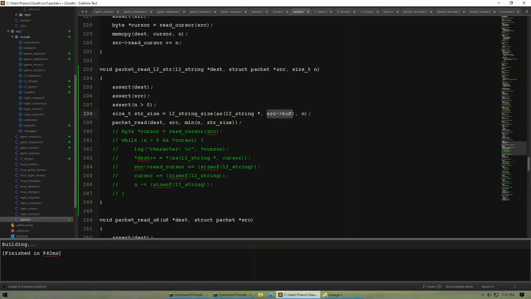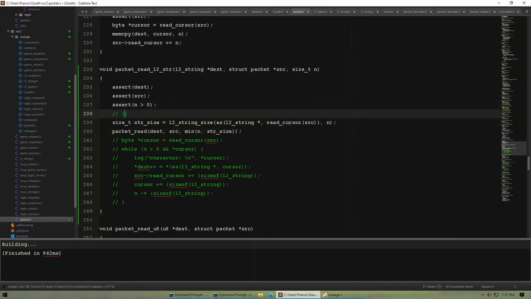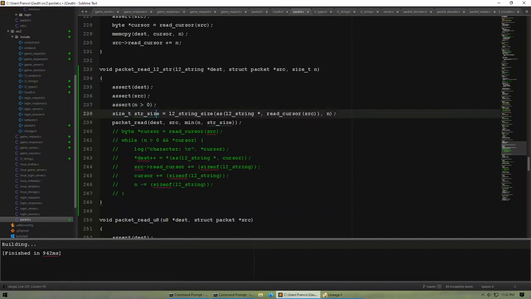So here, this should be read cursor source. Because again, remember the first 2 bytes are used for the size of the packet, then the second byte is used for the type of the packet, and then we got the entire payload, meaning the rest of the information. And I was reading from here, but I have to read from here. All right. There we go. Let's see if that fixes the problem.